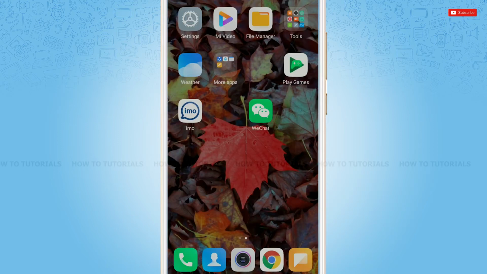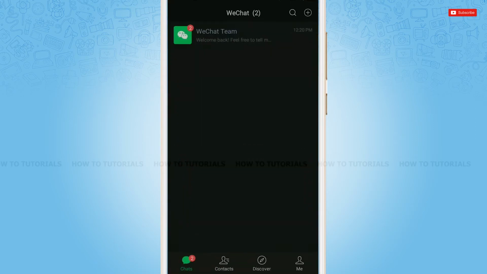First of all, you need to simply tap and open the WeChat application, then get logged in by providing your account credentials, that is your login ID and password. Tap on the WeChat application. As I have already logged in, here you tap on the Me icon at the bottom right corner.